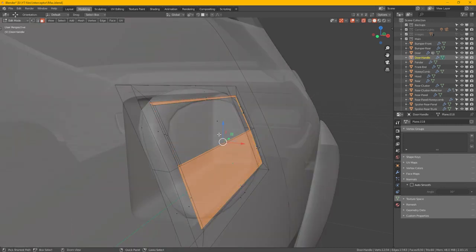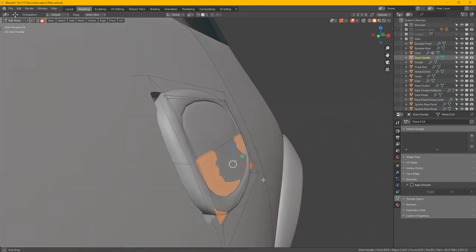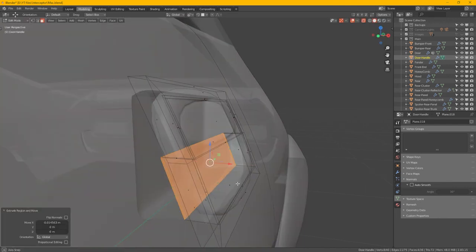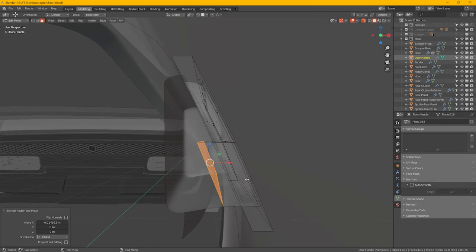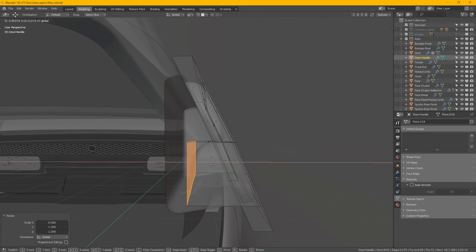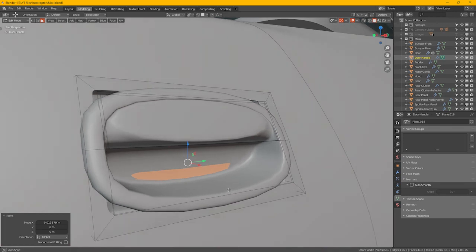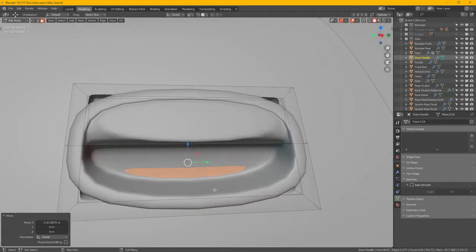X-ray mode, deselect these 2, 3, and then extrude X again. That creates some weird shape. So scale X, there we go, and then take that back into that cavity there. And now we need to fix this.